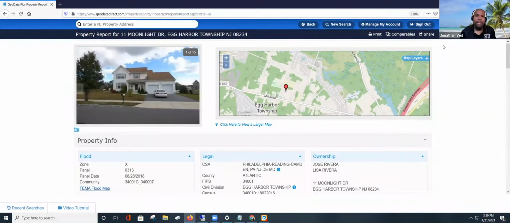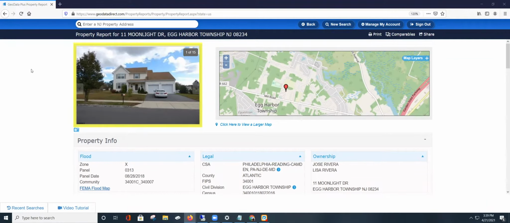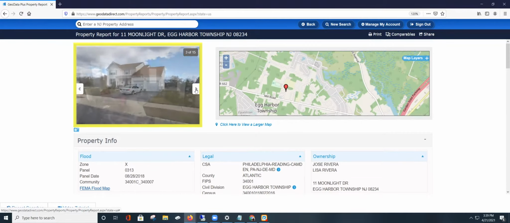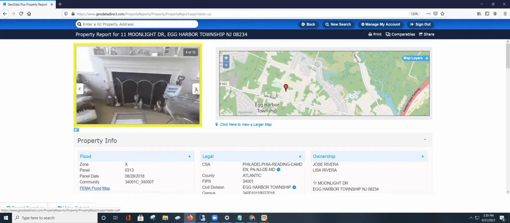Today, we're going to take a look at a property report in New Jersey to give you an example of the information that you can find within GeoData Plus. The first thing that you'll see is a photo of the property. This can include one or more photos, and those can include both interior and exterior photos, as you can see.